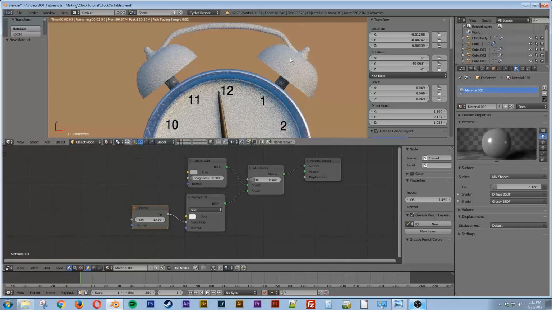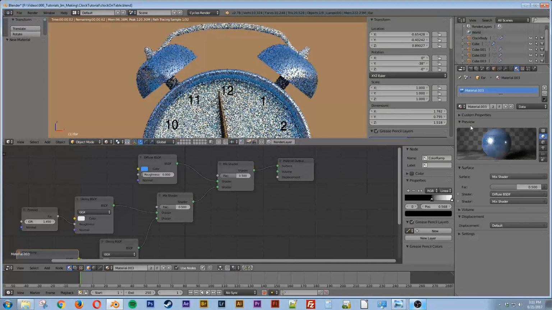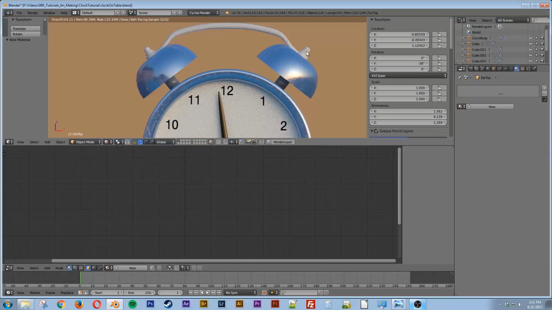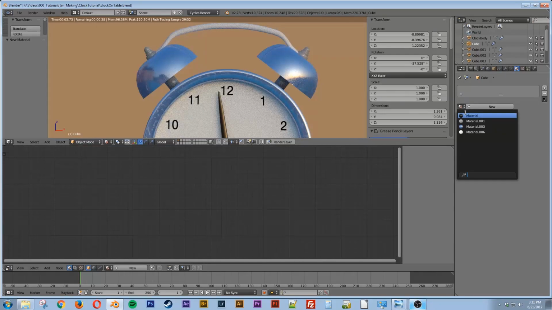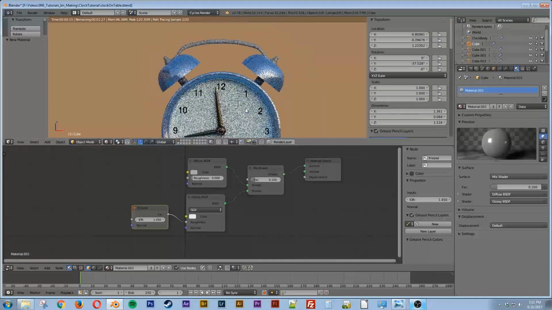Then I'm going to go back to the top. I'm going to right click on these ears. I'm going to select the material that we made earlier. Right click on the top right here. Select that silver material. And then I'm also going to select this silver material here. Now let's zoom out and see where we're at.